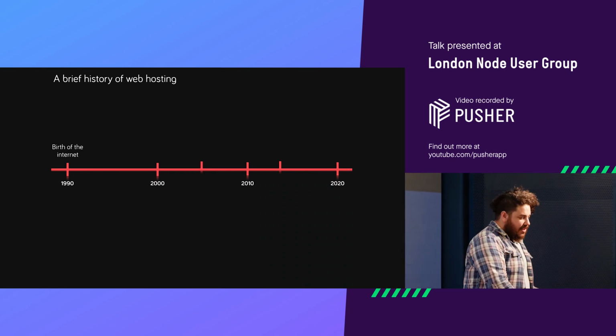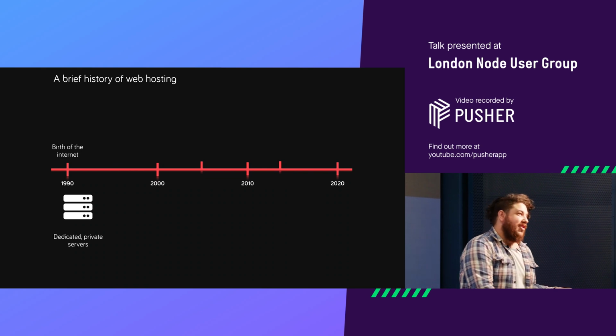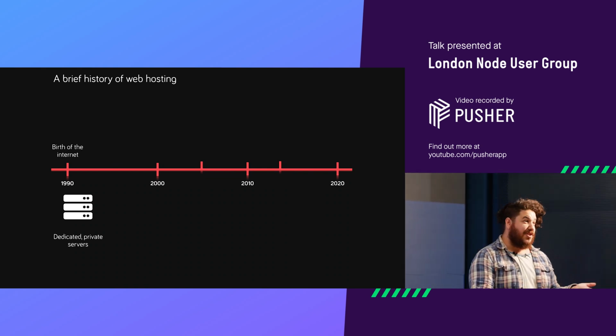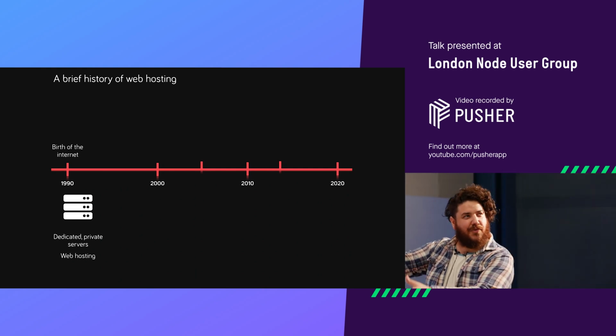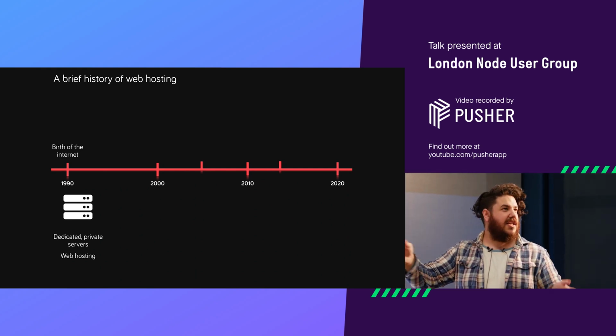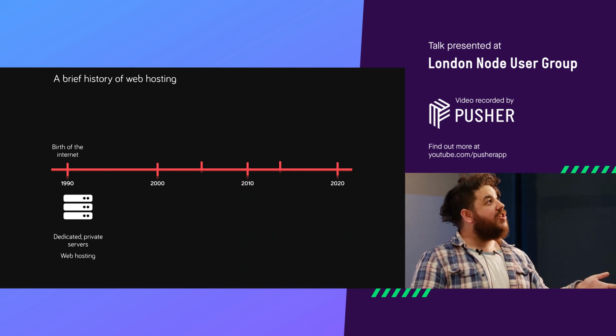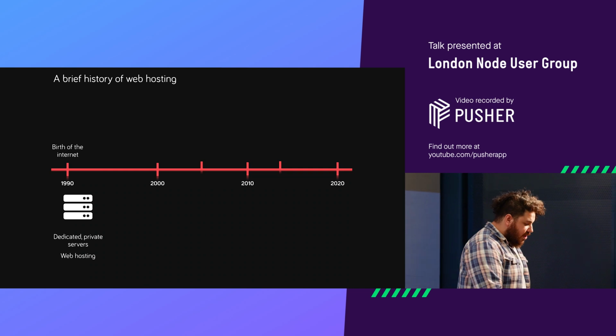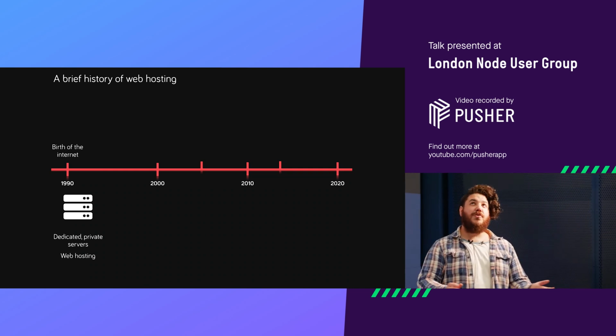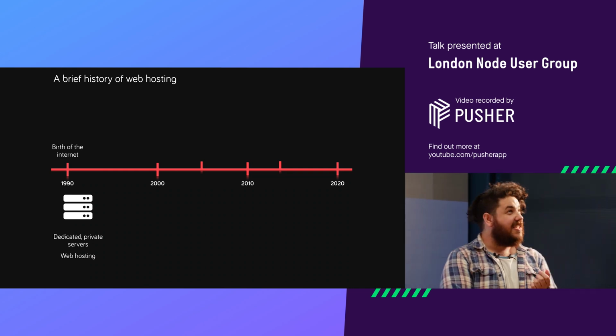So, internet born, 1990. You put stuff on servers, right? You had dedicated private servers. I talked to some friends of mine who have been developers for much longer about how this worked. You used to rent an actual physical server in someone else's space, and you could walk to a box in a warehouse and say, "This is my server." Cool, fine, whatever. Interesting fact: who's ever built a website on GeoCities?